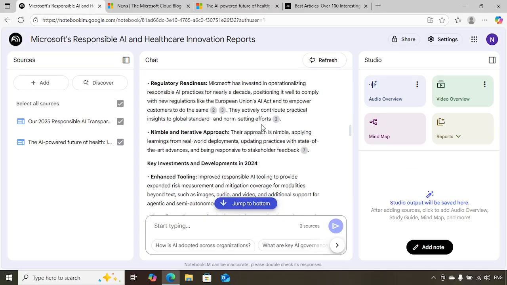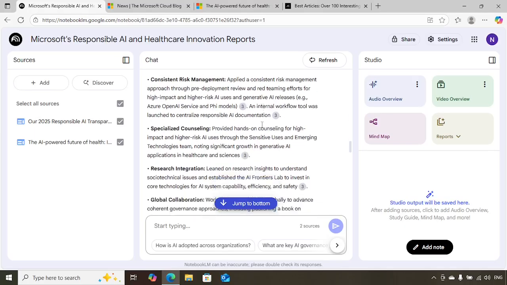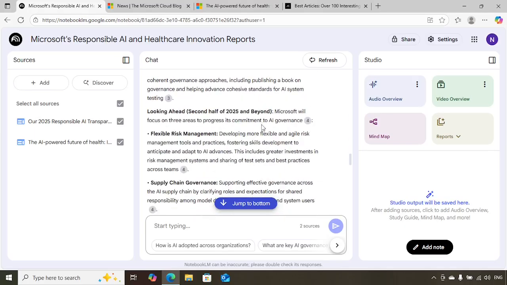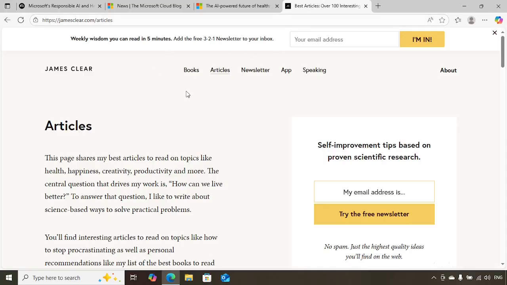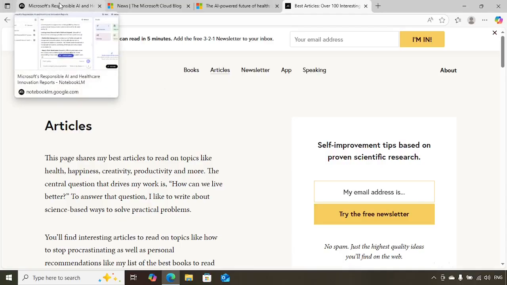So you can read all the important details like this in a couple of minutes instead of going through all the articles from the Microsoft website. It's not only about the Microsoft website. You can insert any link. Maybe you are reading some interesting blogs or articles from any other author. You can just copy those links and insert them, and it is going to give all the important details from those articles.